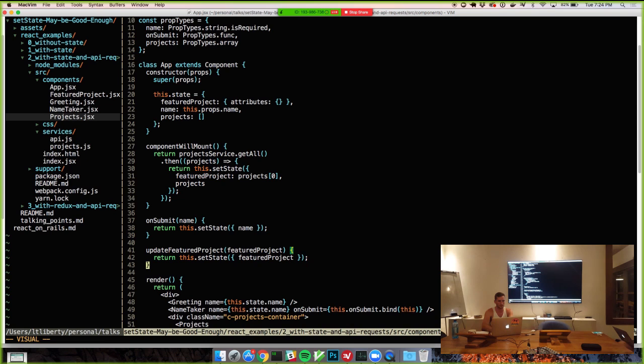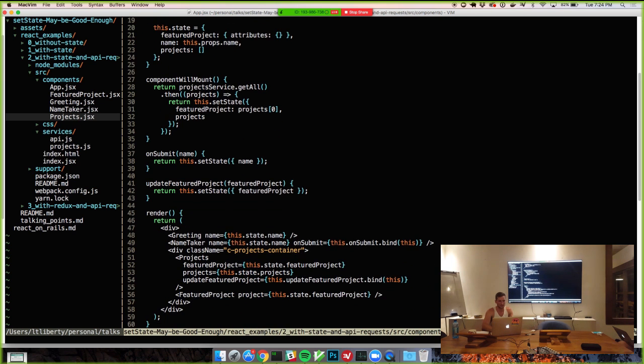As soon as the component mounts, we have to set the state to the new projects. We have to keep our onSubmit function that we had, and we have to add another one called update feature project that is being passed to the project's component that's eventually going to be able to set the new feature project. So this is a small app, but that was a little tough to convey just how much is going on in this file, what's happening with just local state. And that's kind of almost the problem.